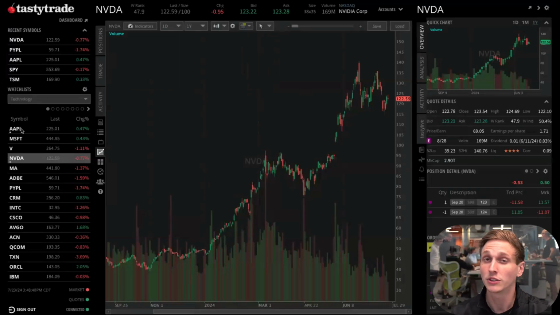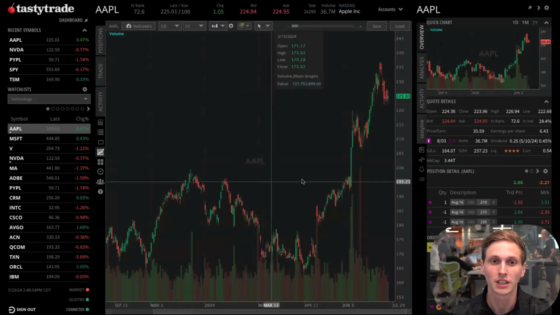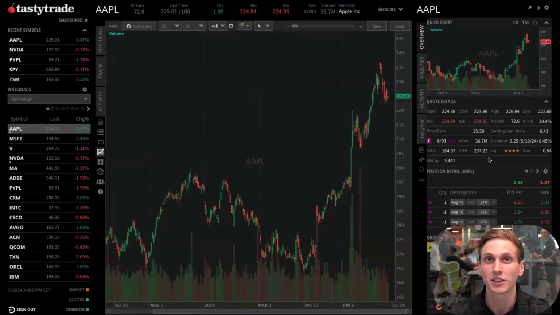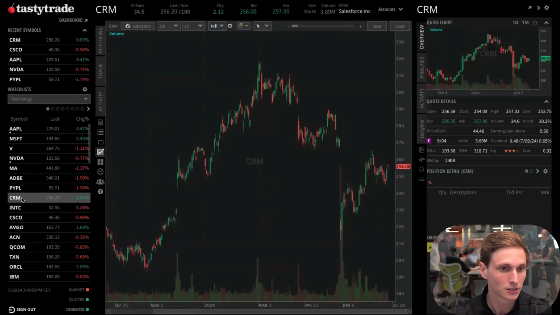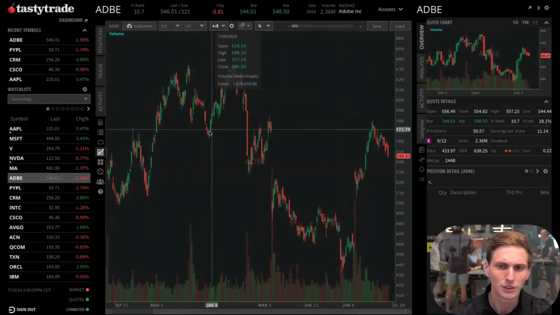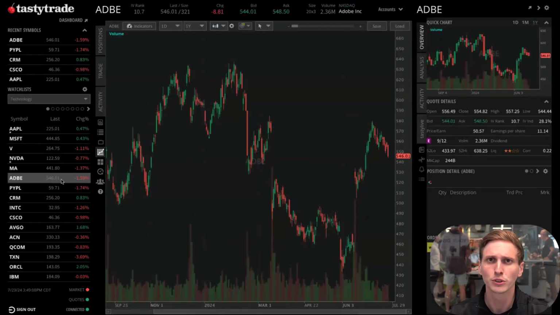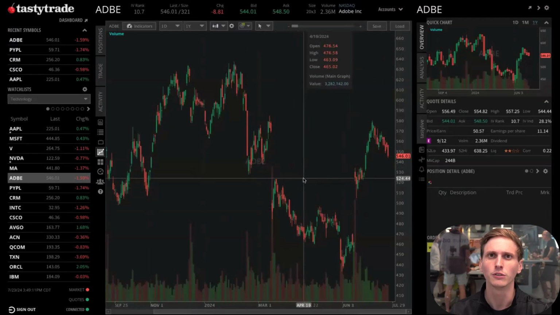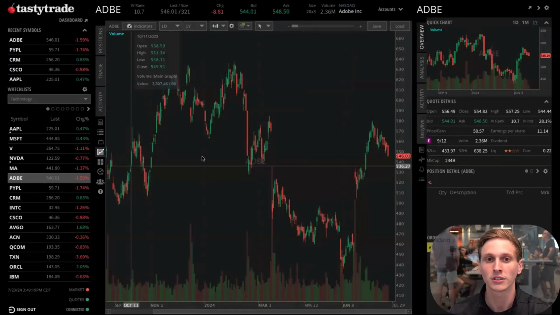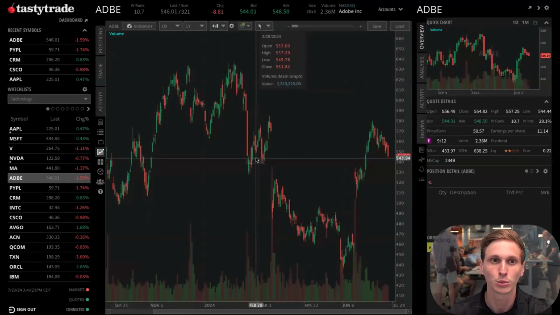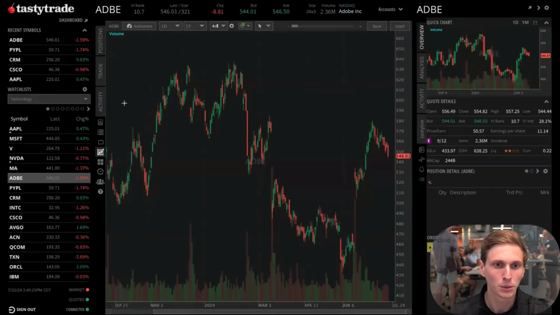Now, if I wanted to check out a chart on Apple, I can click on Apple in my watch list, and now I'm viewing a chart on Apple. And our right side panel updates with that as well. Maybe I want to look at Cisco, Salesforce, go back to PayPal. What is this, Adobe? Yeah, we can check out Adobe as well. So again, super nice as you are going through and viewing either a different set of symbols that you like to watch or different symbols that you're looking to trade. You can quickly click through them on your watch list, and it's going to pull up a chart for that symbol.